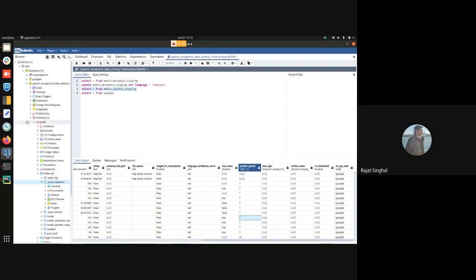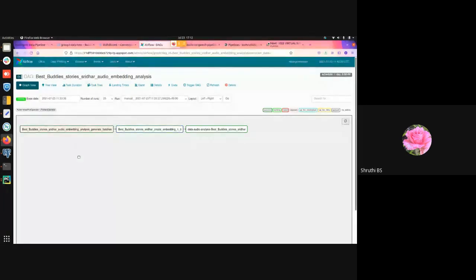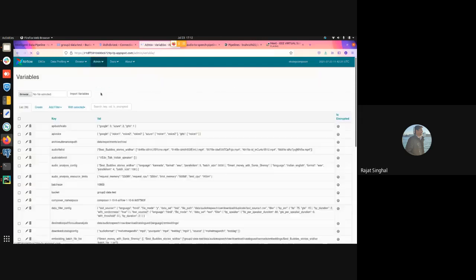So if you go to the Airflow again, admin variables, correct. Just copy this best buddy story Sridhar key again, the fourth one basically. It's already visible, right? Best buddy story Sridhar on the fourth configuration. Yeah, just copy this part only.